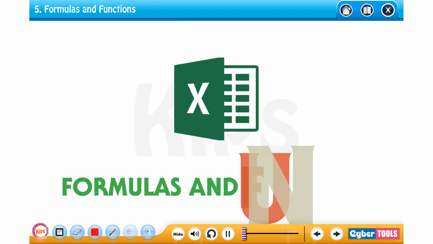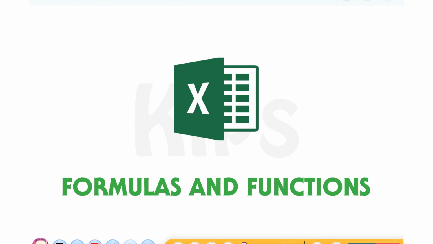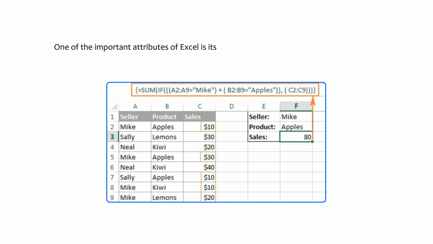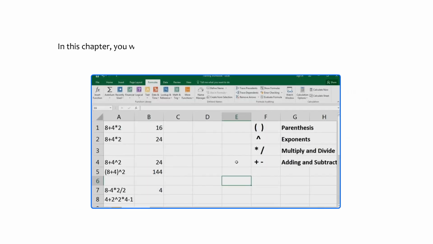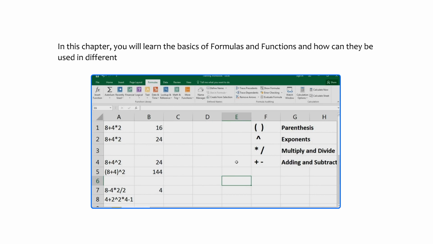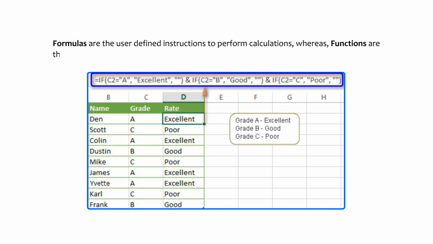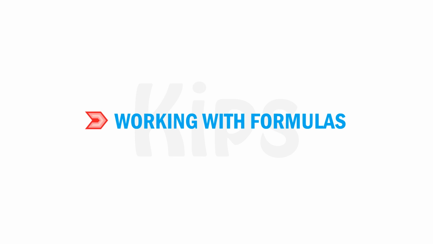Hello students, today we will learn about formulas and functions. One of the important attributes of Excel is its ability to perform calculations either using a formula or a function. In this chapter, you will learn the basics of formulas and functions and how they can be used in different scenarios. Formulas are the user-defined instructions to perform calculations, whereas functions are the predefined or inbuilt formulas that come with Excel. Let us first understand how to work with formulas.